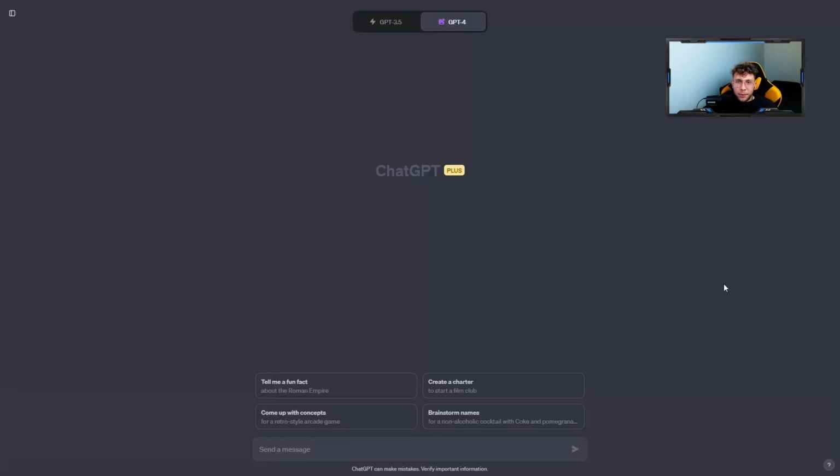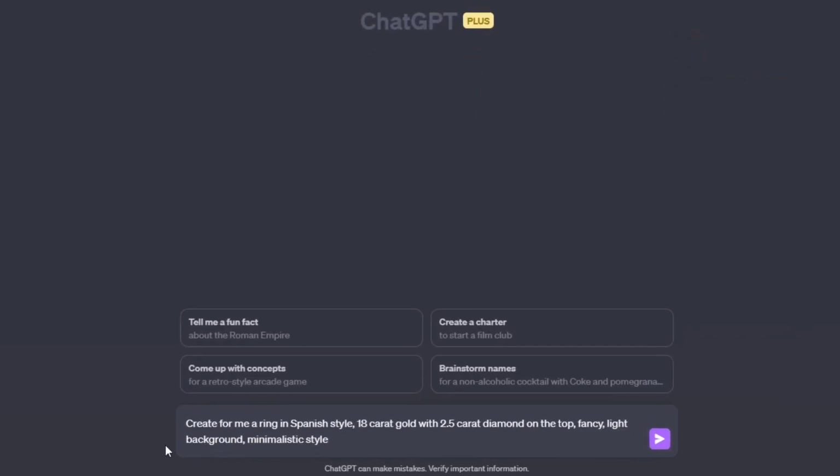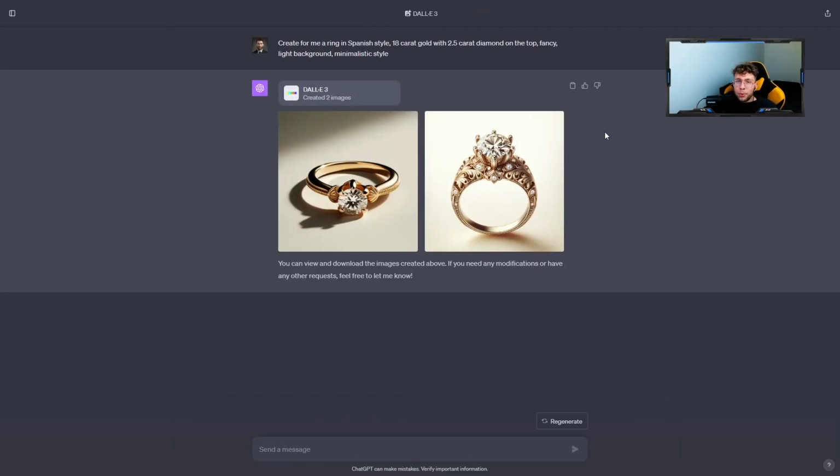The next really outstanding use of DALL-E 3 is about creating jewelry. So I promise this is something really great. So let's go for it. Therefore, we have the following prompt. Create for me a ring in Spanish style, 18 karat gold with 2.5 carat diamond on the top, fancy, light background and minimalistic style. And wow, just look at it, how precise this is.